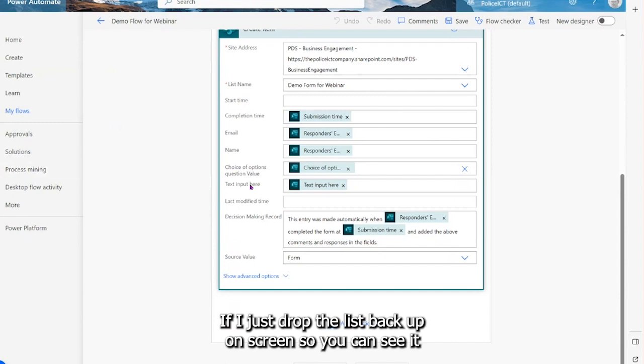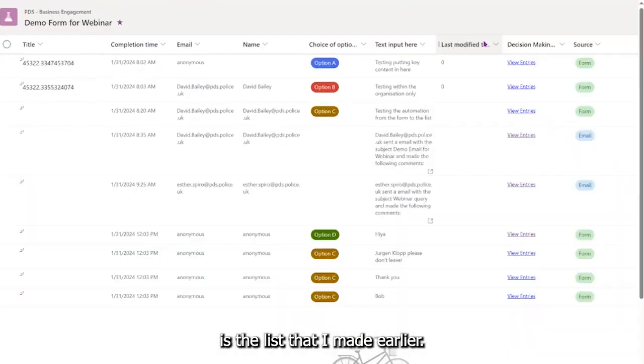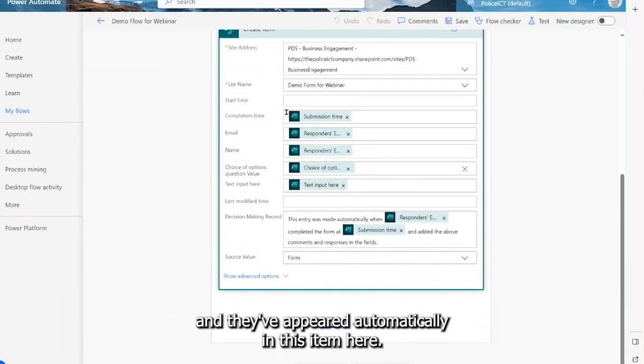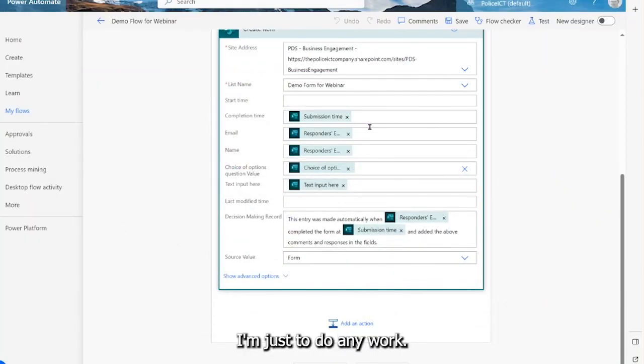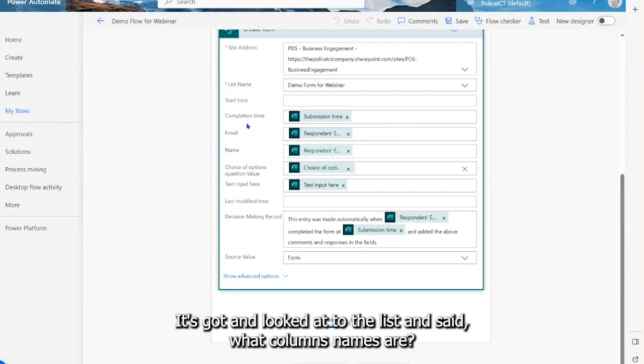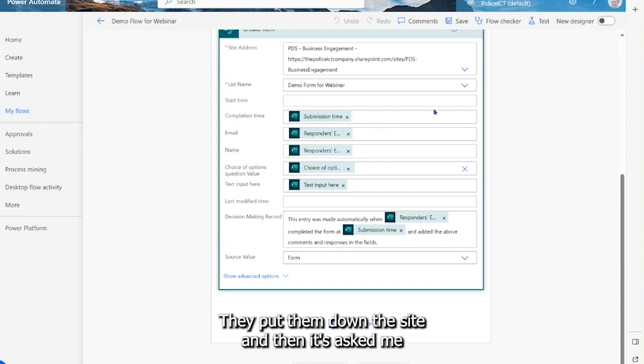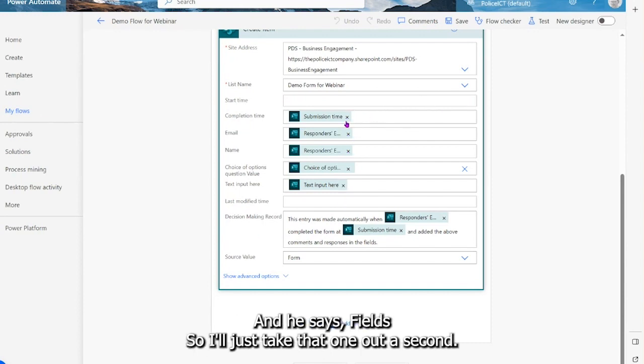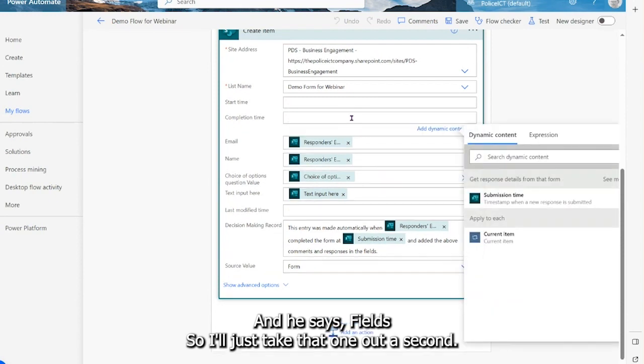If I just drop the list back up on screen so you can see it. Here's the list that I made earlier. And those are the field names of the columns that I created a second ago. And they've appeared automatically in this item here. I haven't had to do any work. It's gone and looked at that list and said, what column names are they? Put them down the side, and then it's asked me to put in the detail of what I want to fill in each of those columns and each of those fields. So I'll just take that one out in a second.